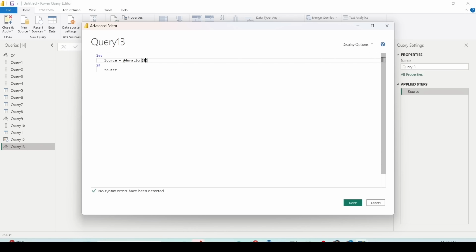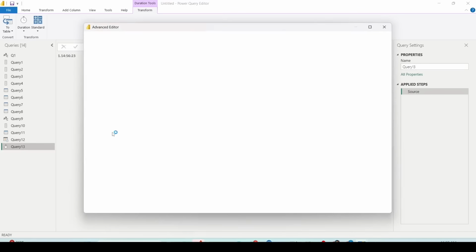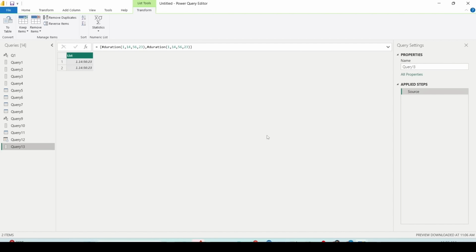In duration you can give first day, then hour, minutes, seconds. Click on Done, and you got a duration. Now, before you create a list of duration or list of time, you can right click, go to Advanced Editor, give curly brackets, and in the brackets, multiple of them. Click on Done. Get the list of duration, we can create a table from it.